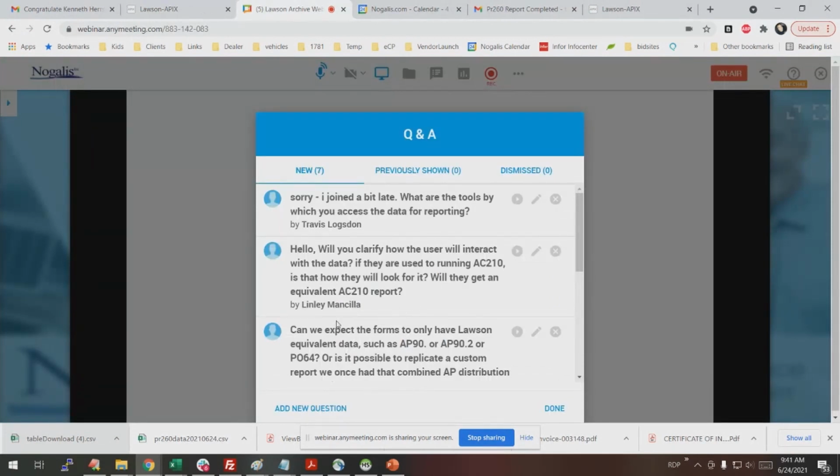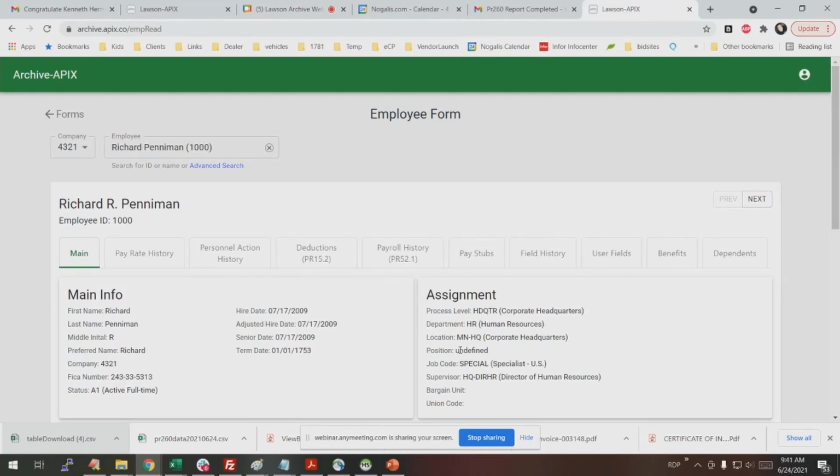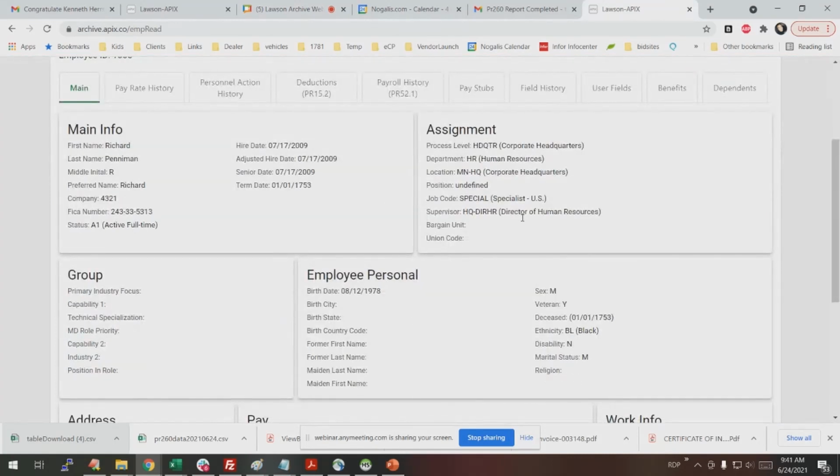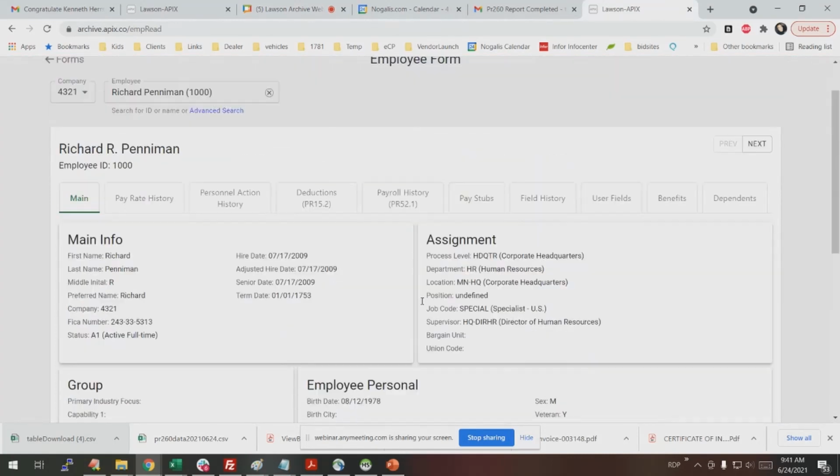So here, Linely, I believe, is your name. Will you clarify how the user will interact with the data if they're used to running AC210? Will they get the equivalent of AC? So I think I may have already answered this question. You can interact with the data using the screens that we have. We have screens for activity, we have screens for GL, we have screens for AP, all of the above.